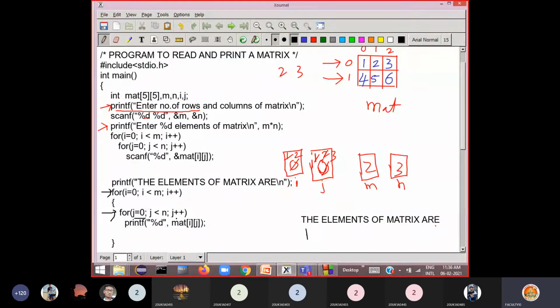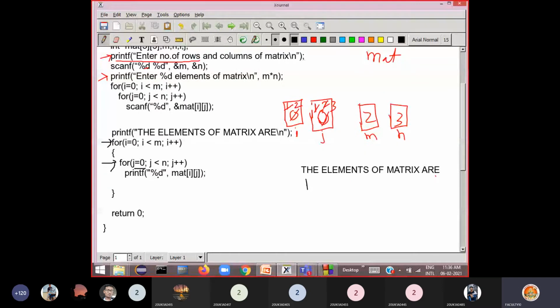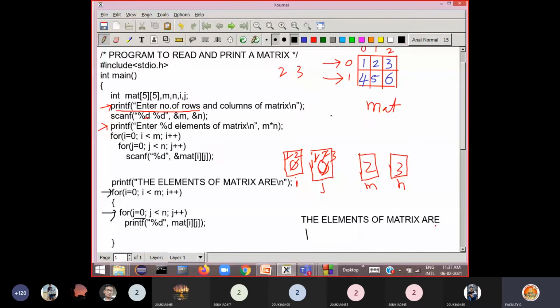Okay, so then j plus plus, j becomes 1 here. 1 less than 3. Yes. Printf percentage d matrix of 0 1. Okay, so matrix of 0 1 means 0th row and first column, 2 will be printed. So afterwards you can see 2 printed there.